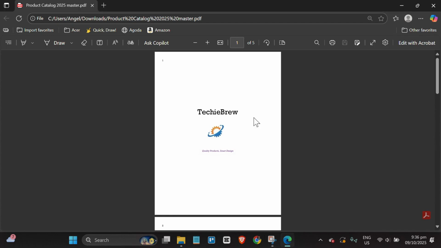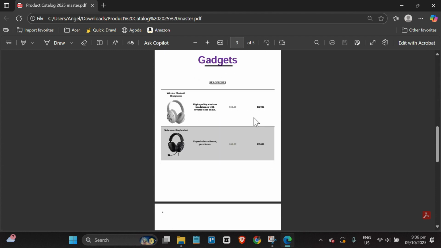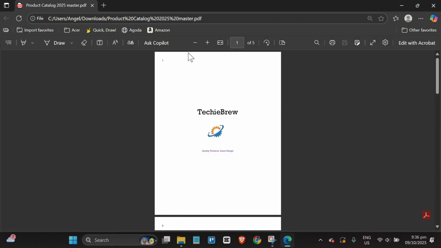That way, if a price changes, a new product comes in, or you want to tweak the layout next month, you can simply open the file, make your edits, and re-export a fresh PDF. No need to rebuild everything from scratch. Just a few quick updates and you are good to go.